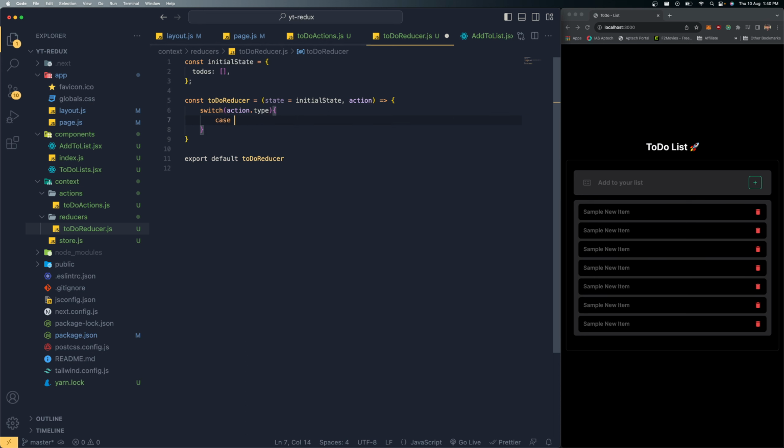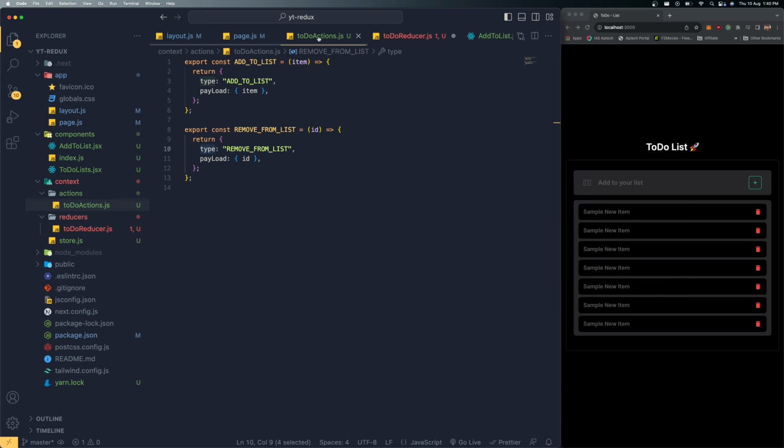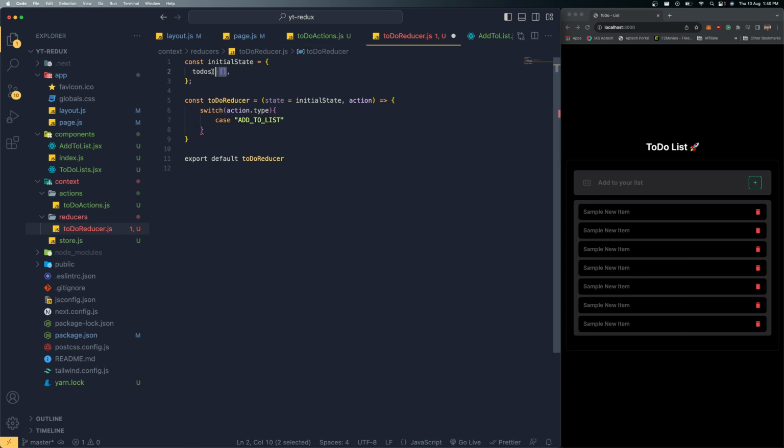So if the case is ADD_TO_LIST, what we have to do is add a new element into an array. The problem is basically it's an array. Think about it, if you're already having 5 elements inside that array, you need to extract all the 5 elements, and along with those elements, you need to push the new element into it, right? That's what we need to do over here. So case ADD_TO_LIST.